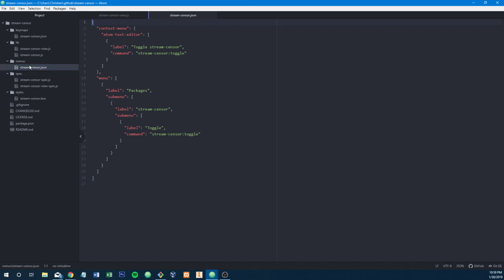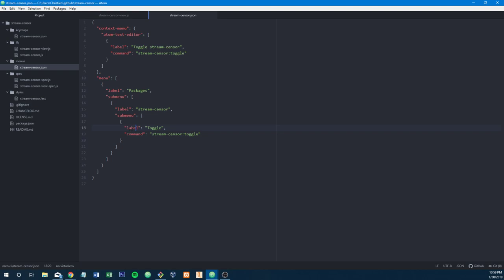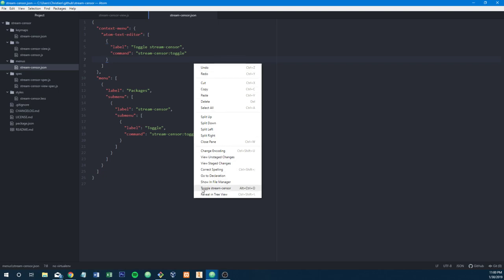The next thing is the menus. So there are two menus in Atom and most IDEs. There is this package menu, which we can go to the name of our package, and there's a toggle class. There's a label here called toggle. There's also context menu. Context menu is when you right click. You can see there's toggle stream sensor, Alt Control O.